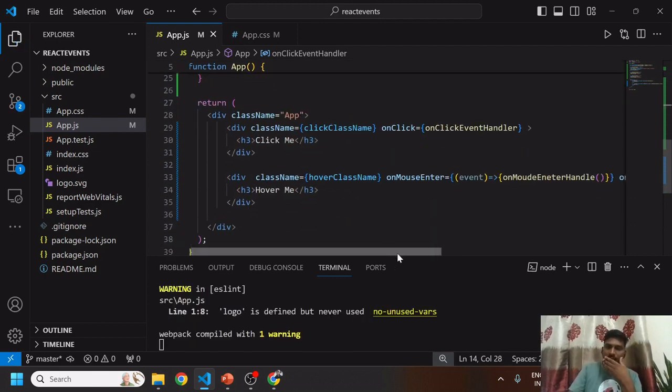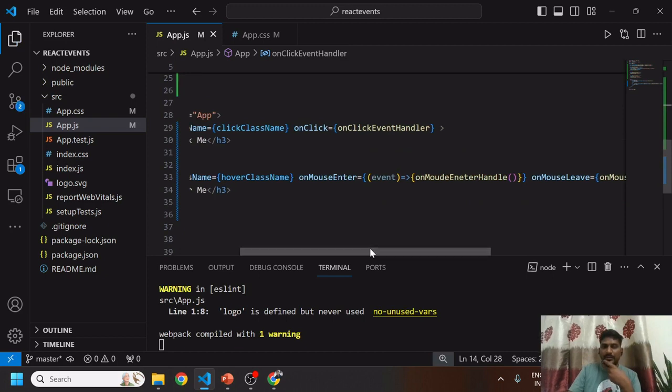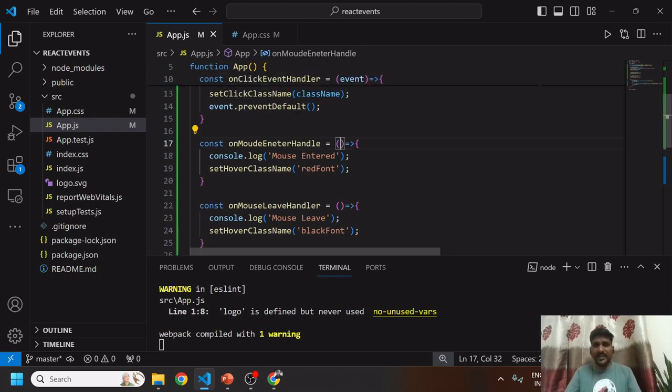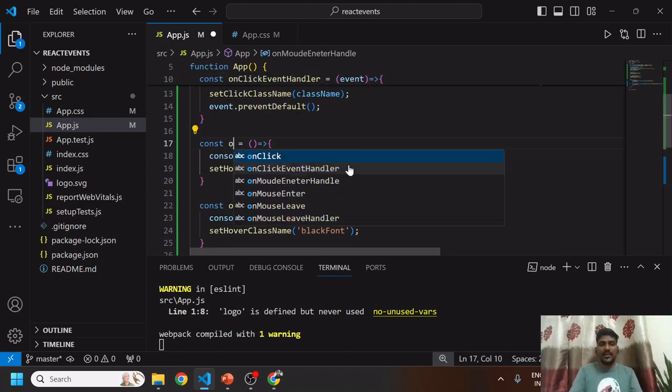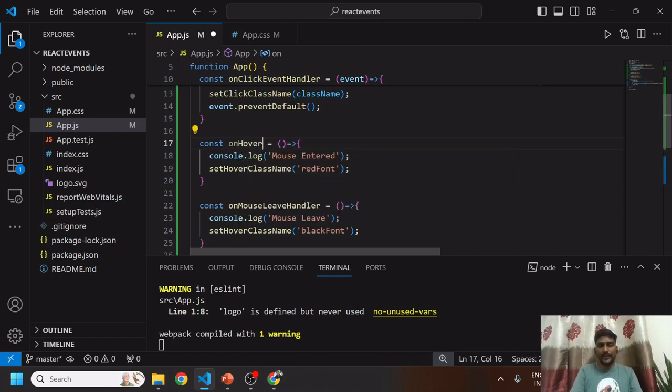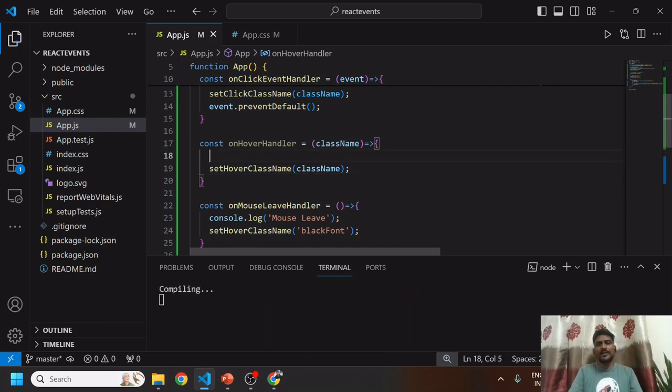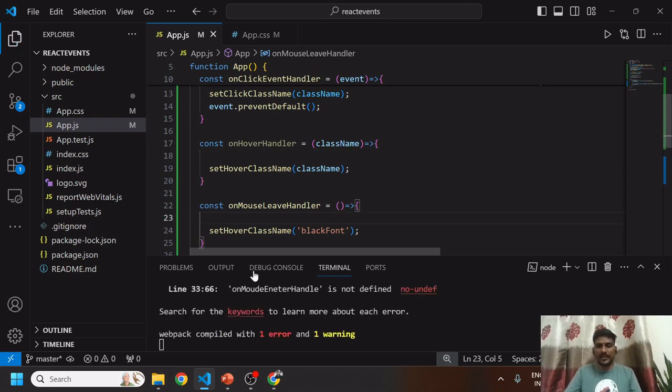And one more thing, we can also pass a value over here. Instead of taking black font and red font from here, we can write a common method and execute it over here. Let's say I'll say on hover handler, and I will take the variable, class name, and pass the class name here directly. I'll just remove this console.log so that you will not get confused.